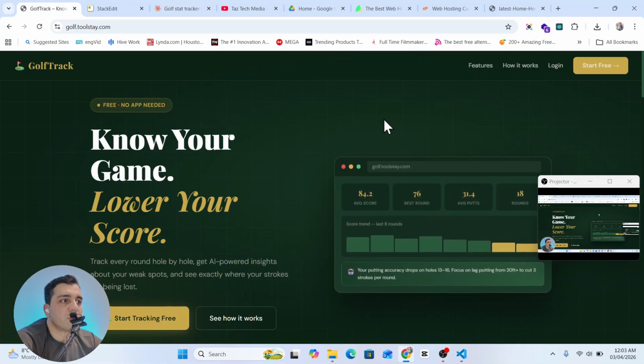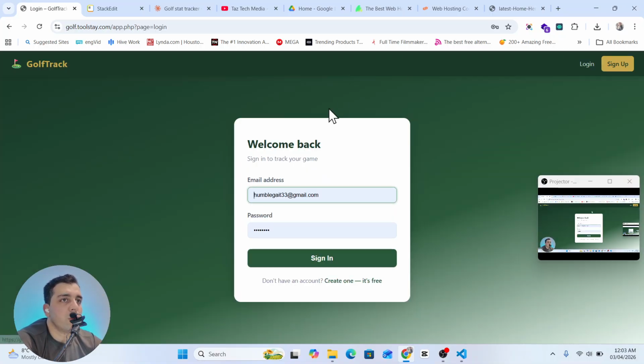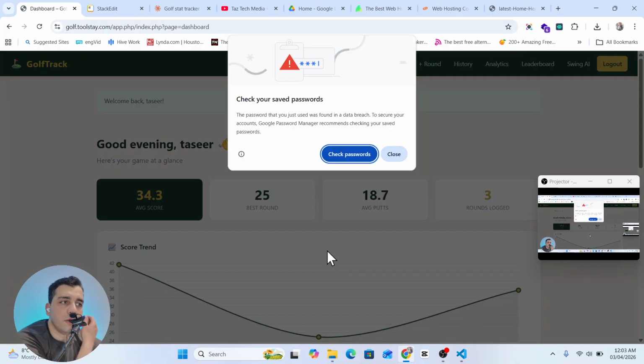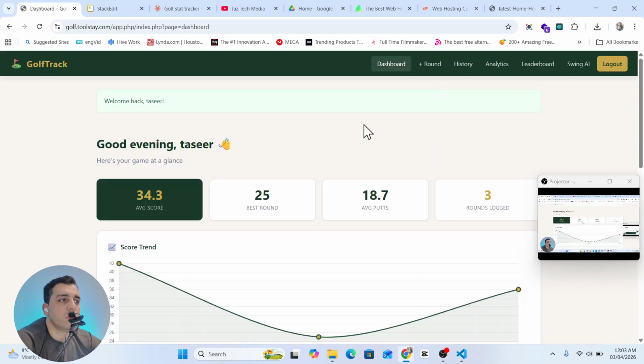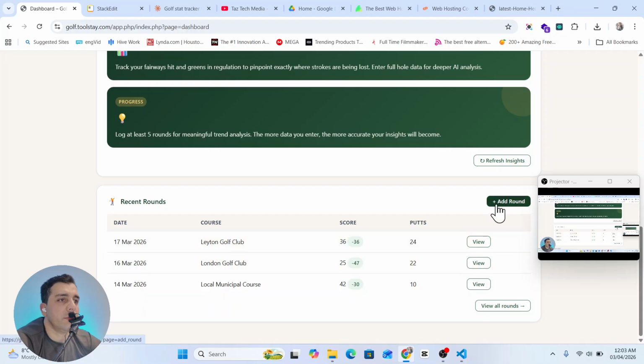It's pretty handy if you're a golf lover. It gives you a dummy account, and you can change the account and sign into it. Once you sign in, it gives you this. If you don't have any, then you can add a round.